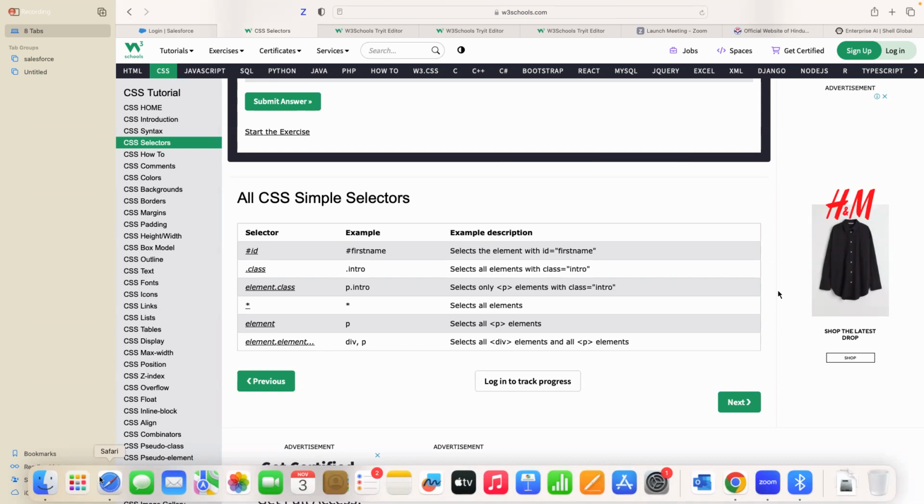Div is nothing but a division. Okay. So this division, I want to give this color. This division, I want to give this style. Like that, for applying CSS, we use div. Okay. It is nothing but logically grouping things together. That's it.